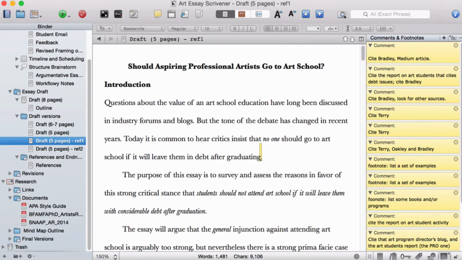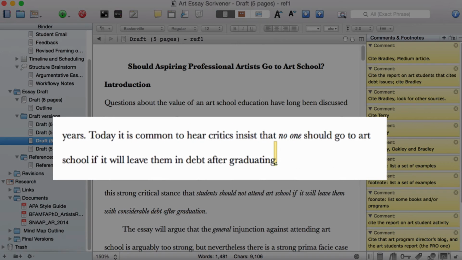Partly this is about transparency and not misrepresenting the originality of what you're saying. But it's also about giving the reader opportunities to corroborate what you're saying by pointing to relevant sources. For example, in the opening paragraph I say that today it is common to hear critics insist that no one should go to art school if it will leave them in debt after graduating. Well, this might be an uncontroversial claim for people in the field, but it's not common knowledge to the general reader, so I made a note that I should add some references to back this up.